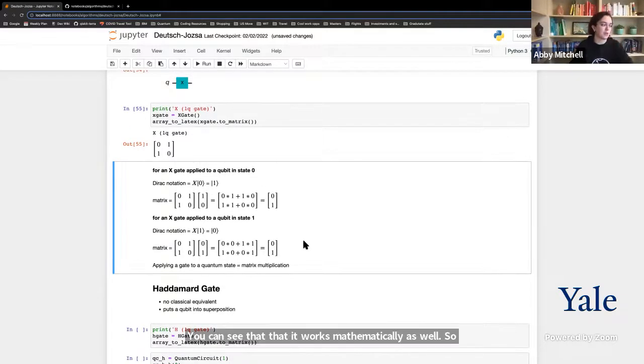So really the main concept here is to understand that when you're applying a gate to a quantum state, essentially what you're doing is a matrix multiplication. And the larger the multiplication that you're doing, the more difficult it becomes to compute classically, and you start to see why we need quantum computers to handle such big calculations.